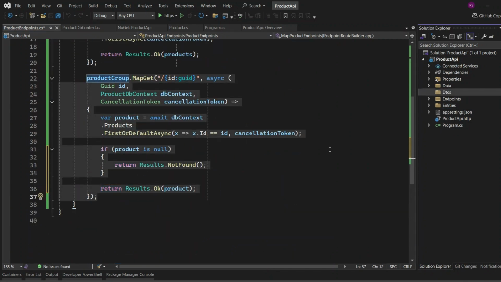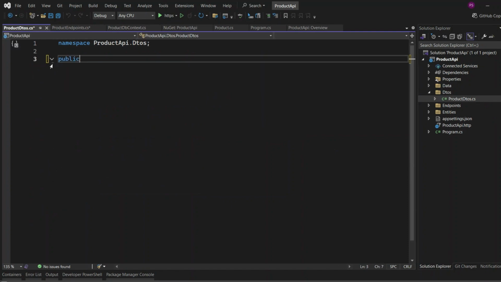Now I'm going to create a DTOs folder to organize all our DTOs. Inside the DTOs folder, I'm going to create a record type called CreateProductRequest for our create endpoint.